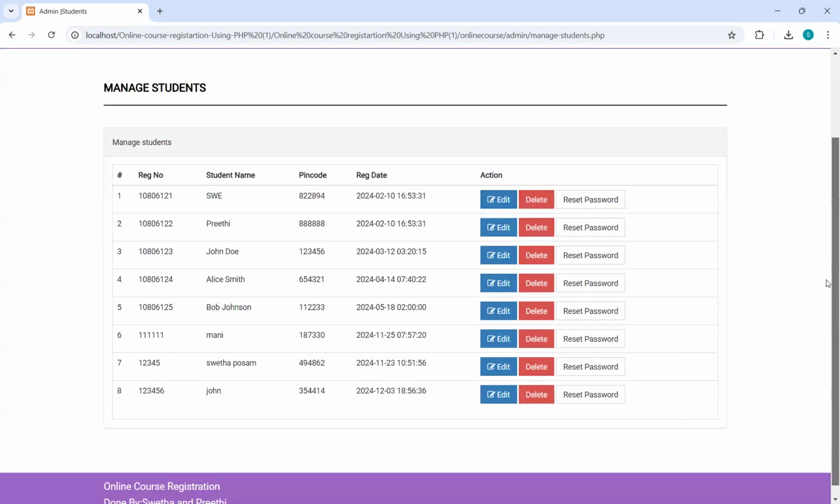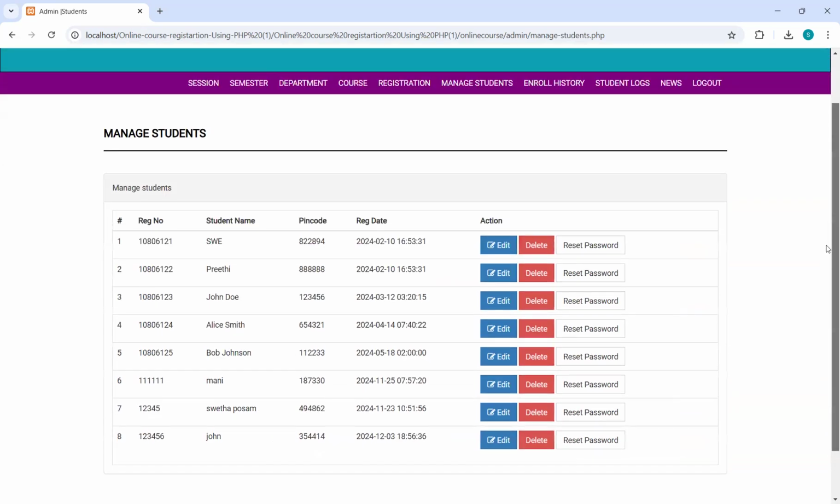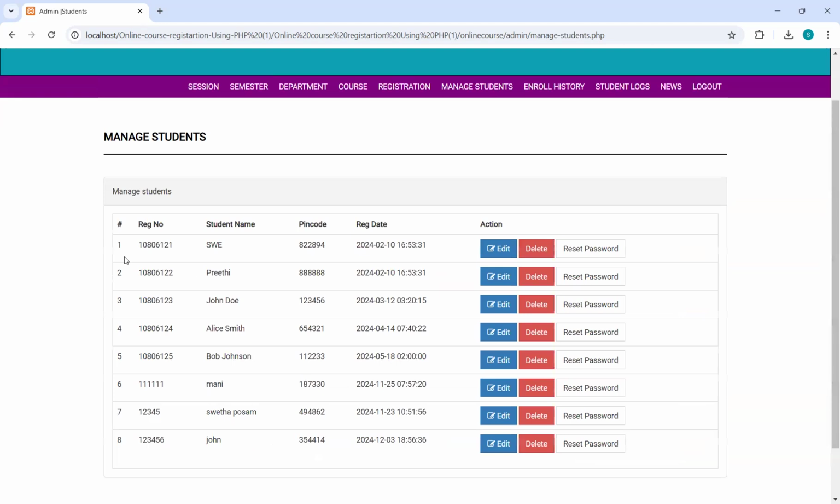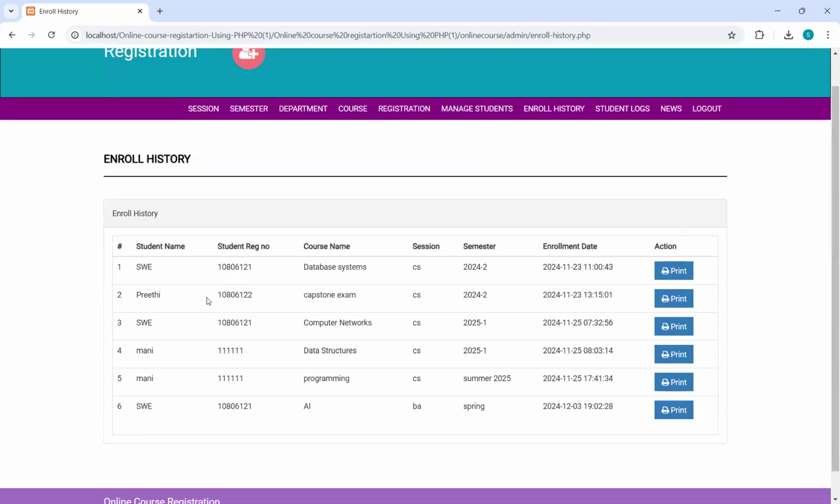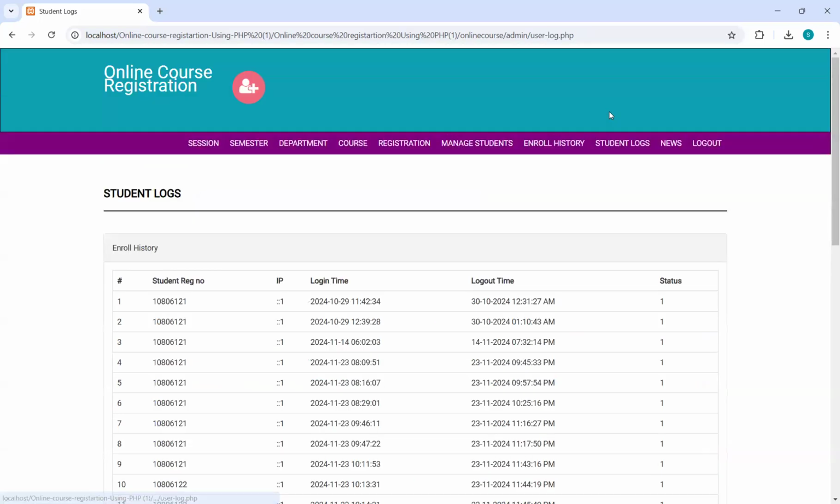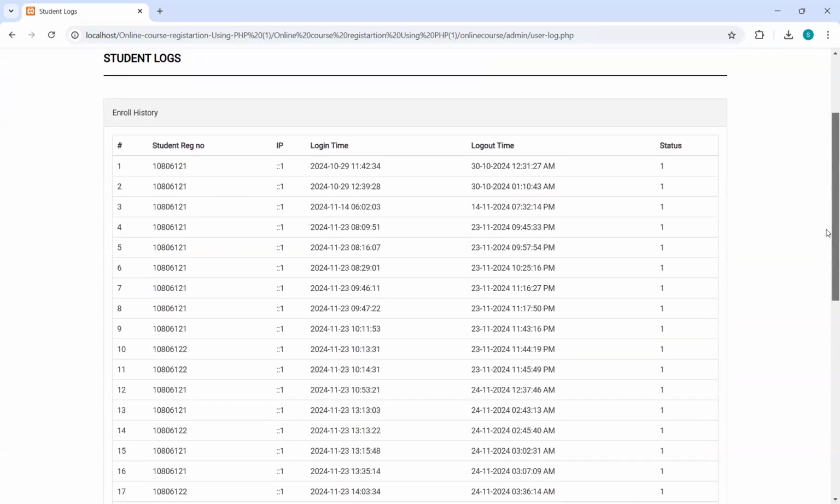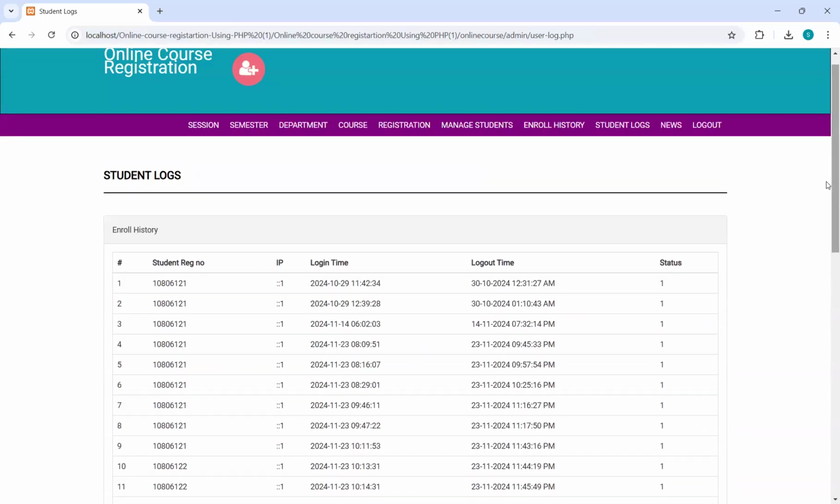So these are the students who have already been enrolled in the university. So here are all the details of the student. And this is the enroll history. Enroll history is all the subjects which the student has been enrolled in. So these details can be visible for the admin. If the admin wants, they can also print it for records or for reporting purposes. And this is the student logs. These are just for record keeping, just the login time and logout time for each student when they have logged in.